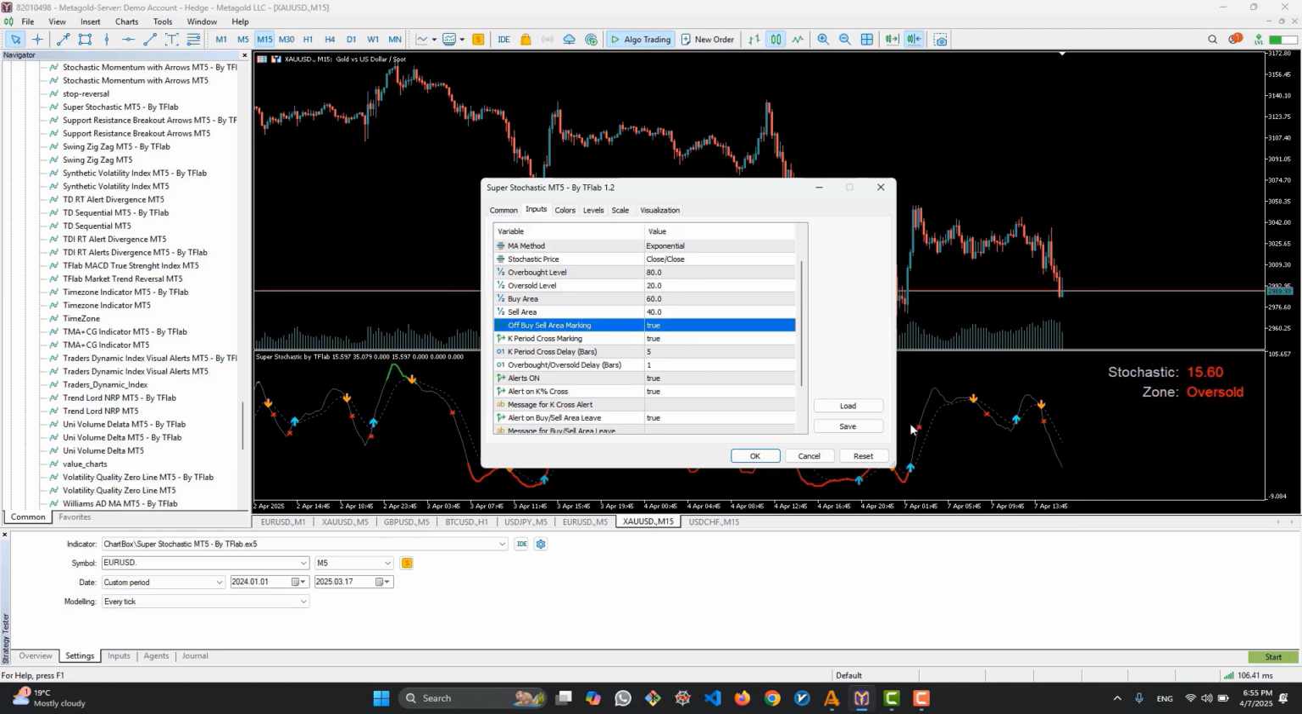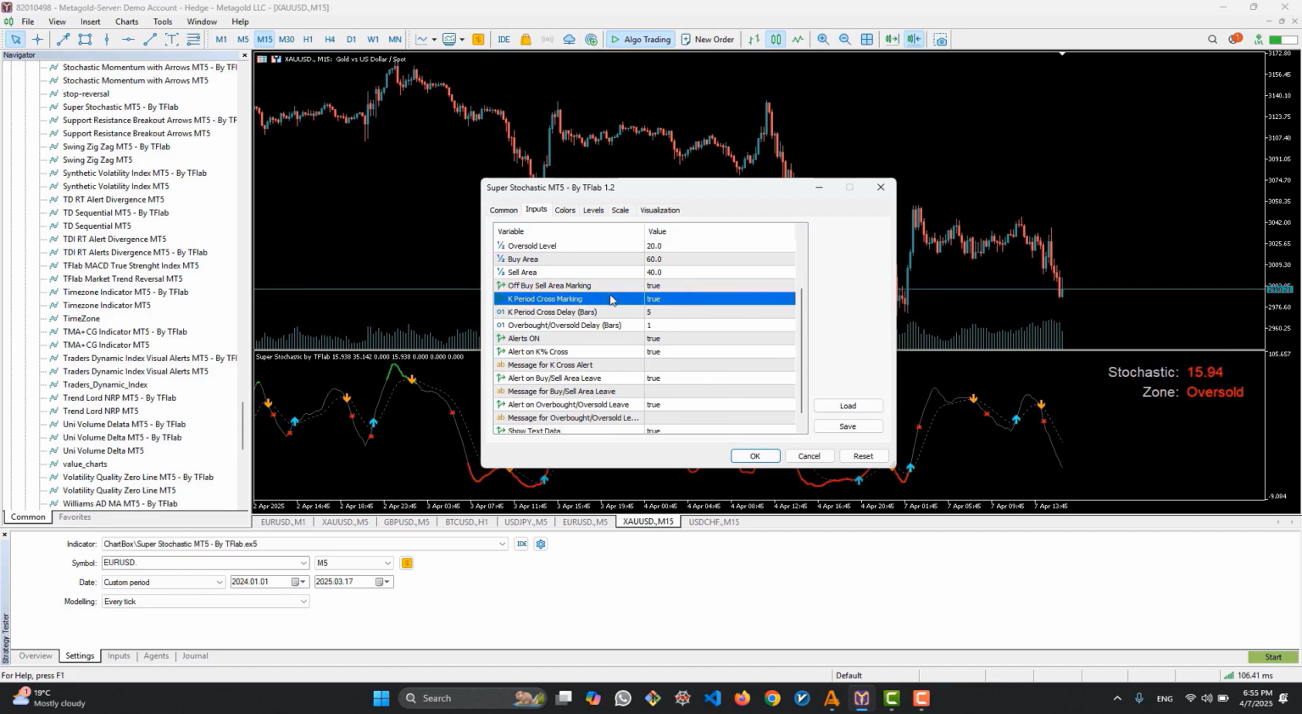The next option is for these red crosses, which, if enabled, will display the red crosses for us when exiting the buy and sell areas. The next option is for displaying the up and down arrows, which occur with the cross of the main line and the signal line. If set to true, it will display these arrows, and if set to false, it will not.